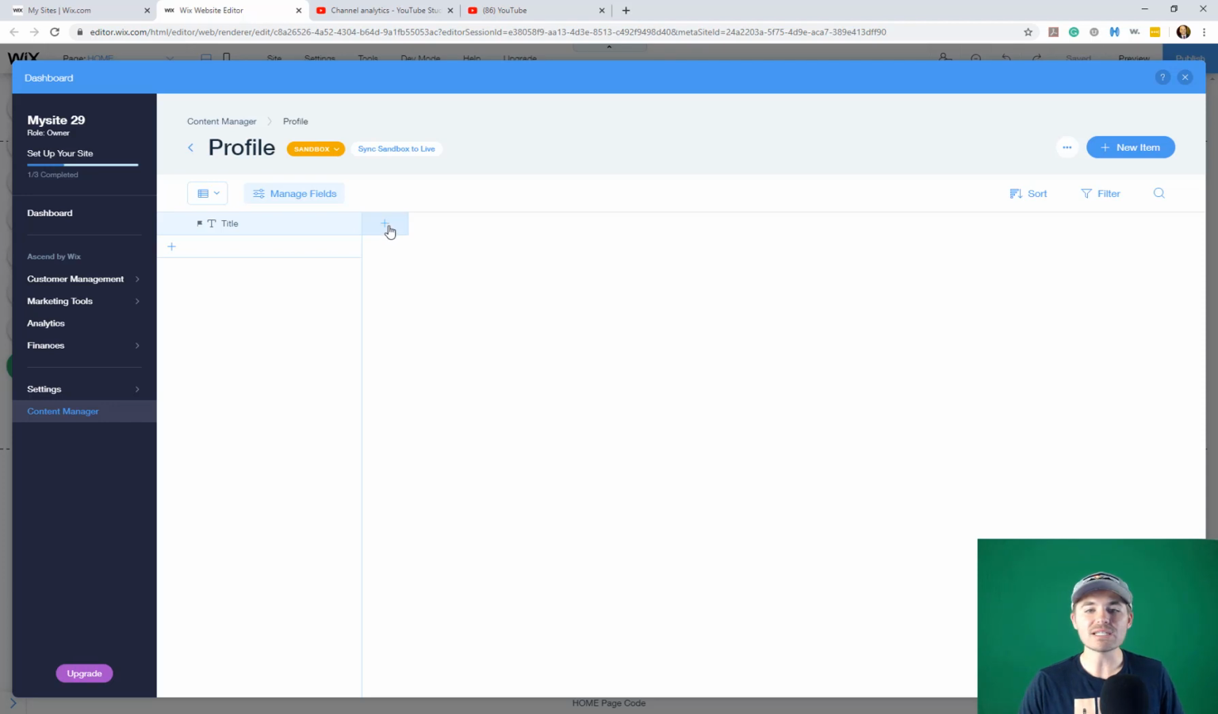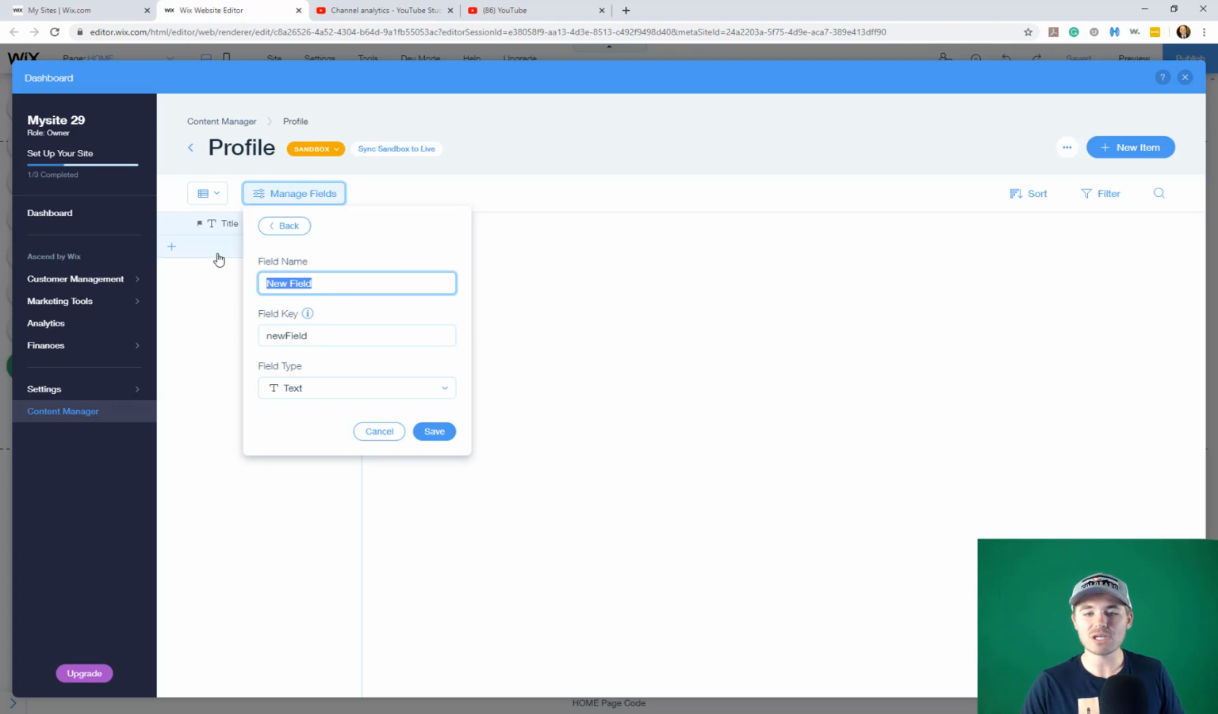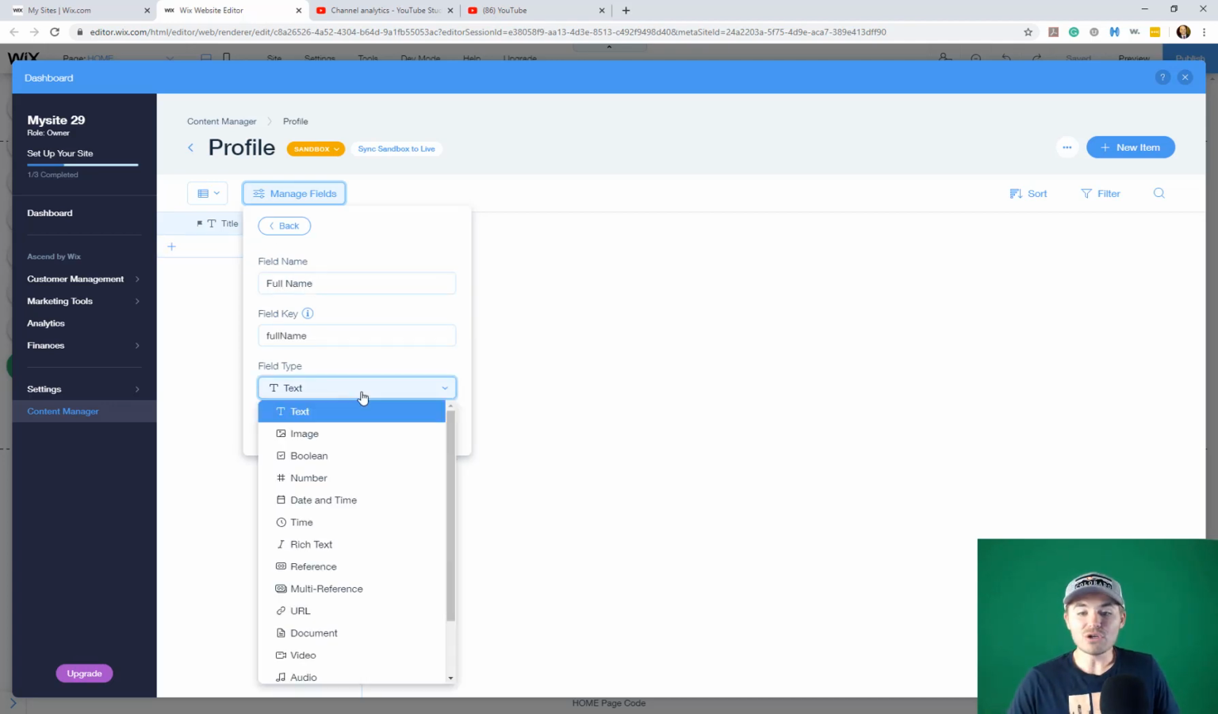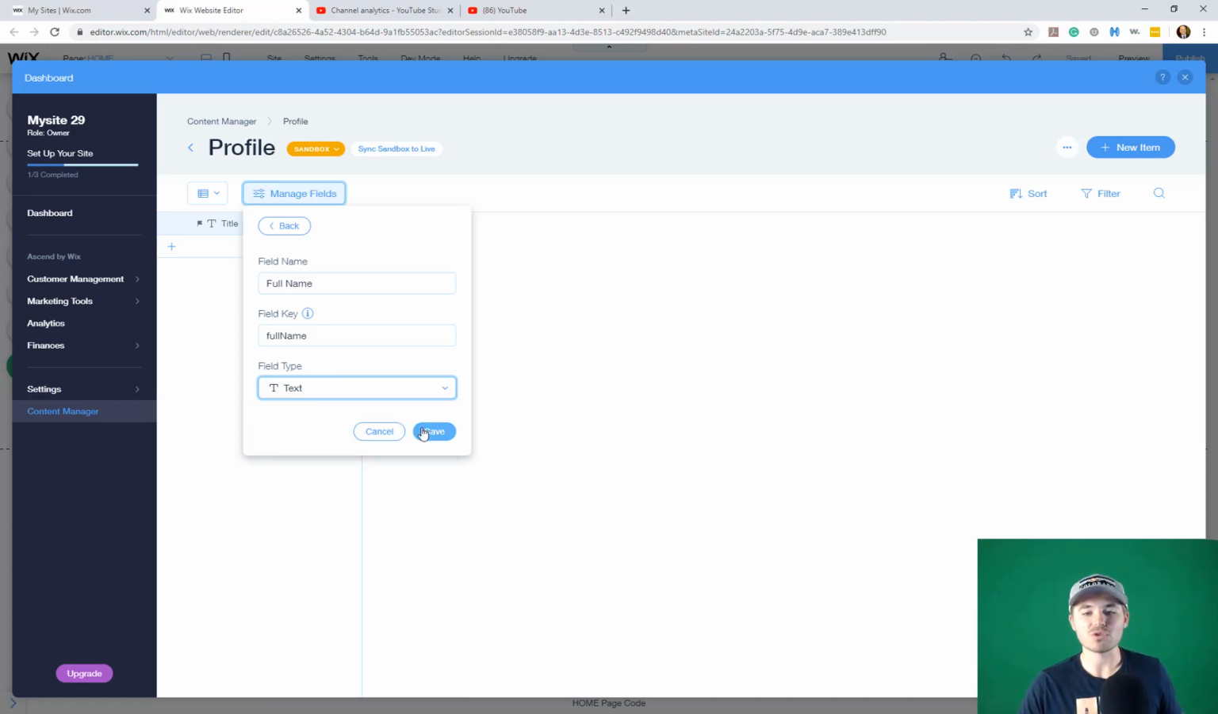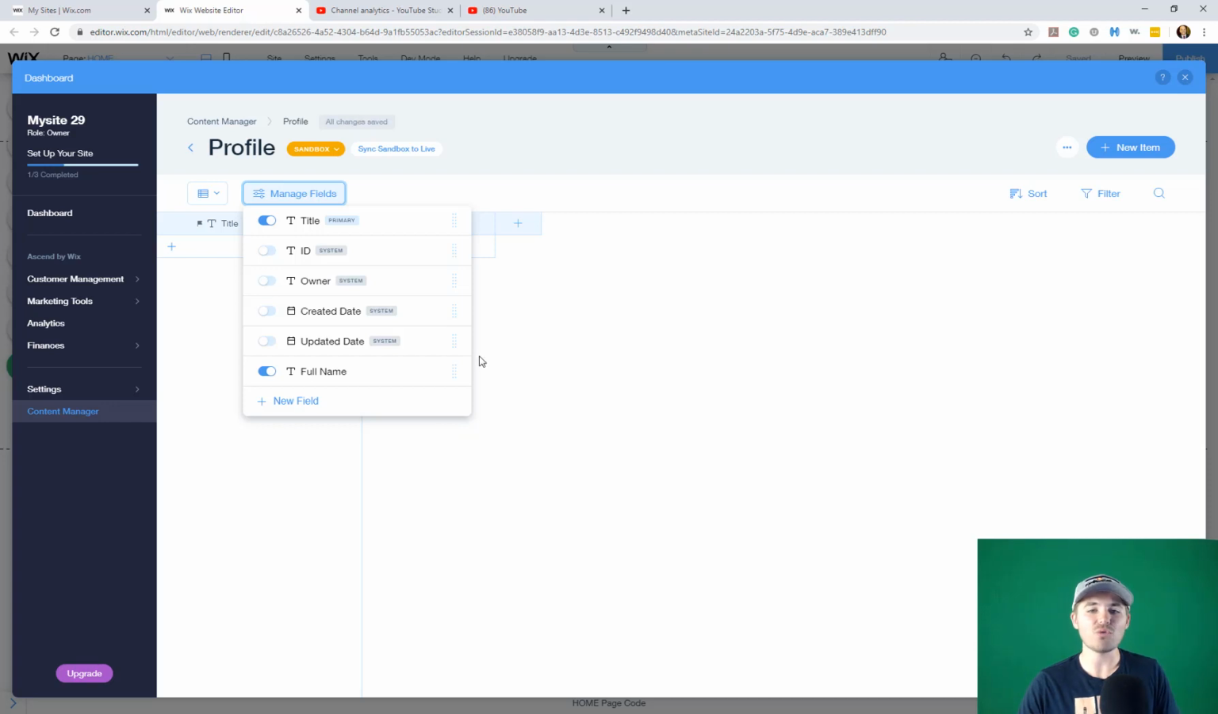Tip 2, this is how you add fields. So let's just say we're creating a user profile page with a name, a profile picture, and a bio. What we would do is press this add, and then I'm just going to name this full name. And now for the field type, I'm going to choose text because it's just going to be a name. So I'm going to click save, and that's how you add a field.